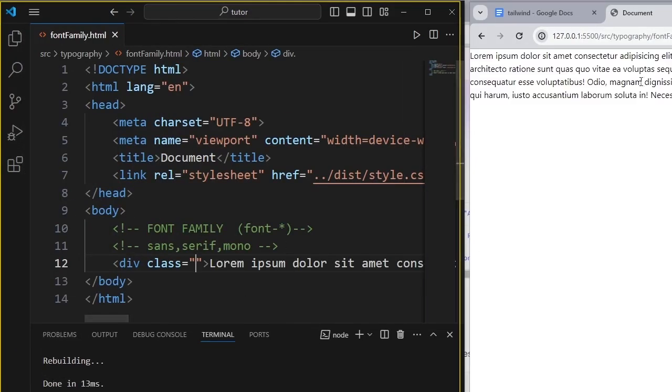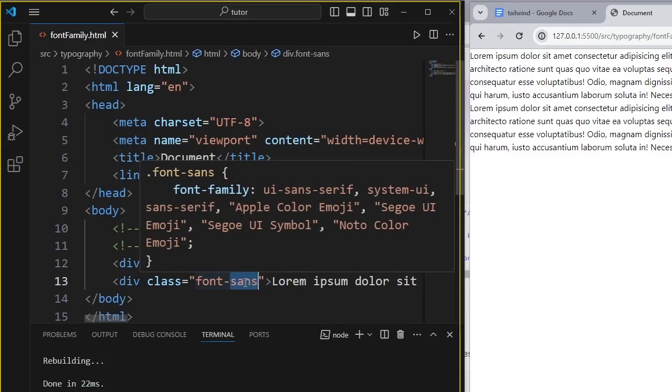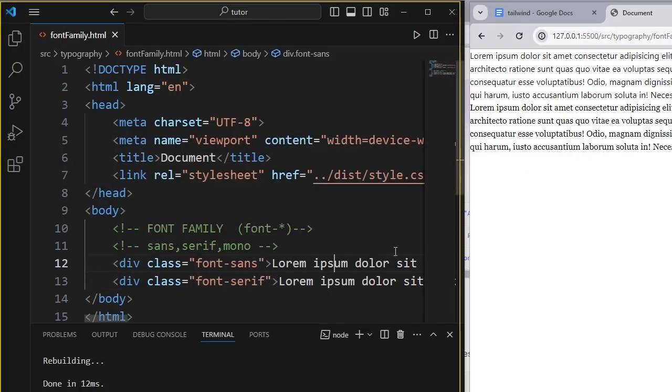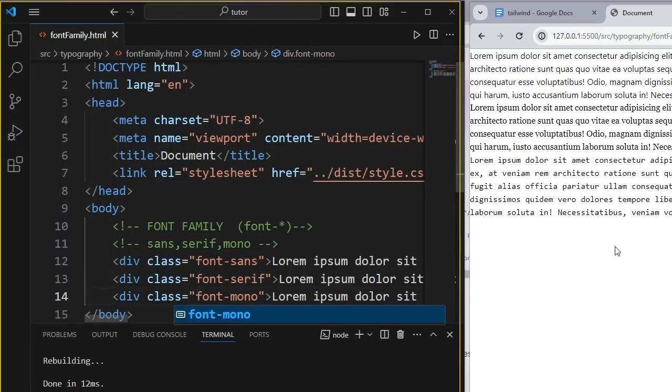Let me create a div that has a lorem 50. Now you see it creates this paragraph, and if you say font dash sans, you see nothing changes because sans is the original font. I'm going to create another one and change this to serif. You will see that the font has changed.